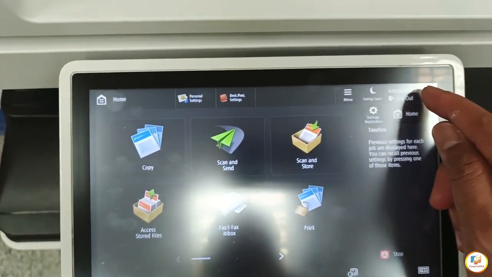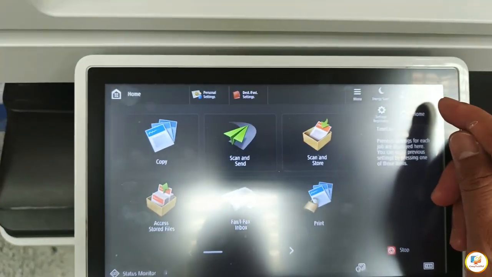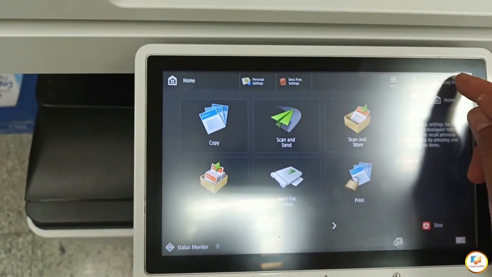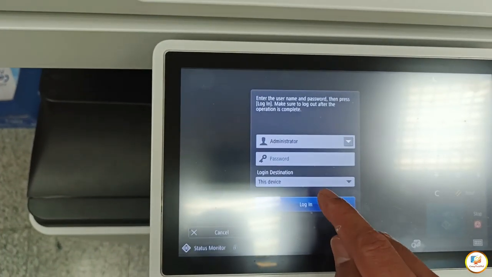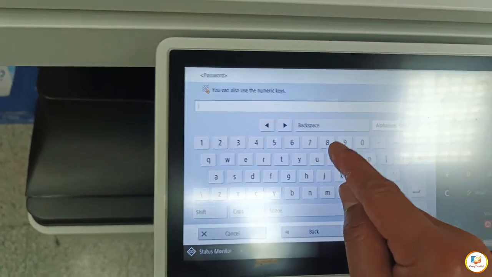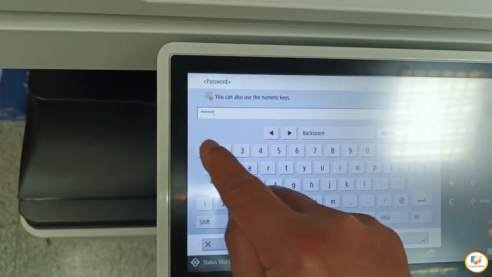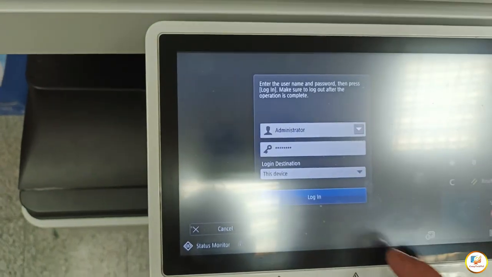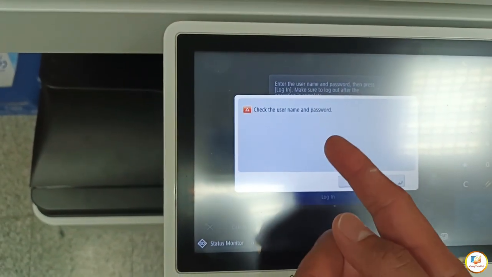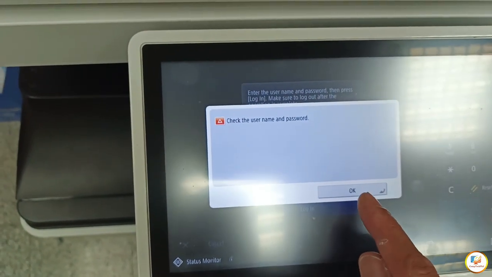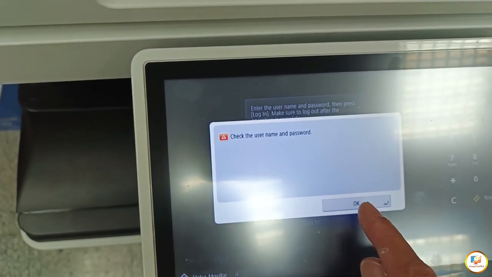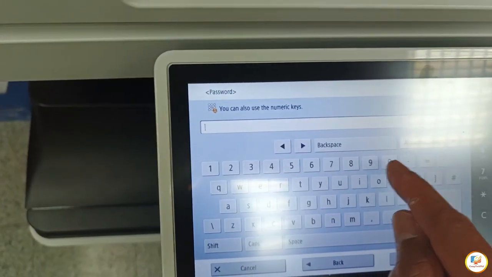So we're going to log out now, then log in again. We're going to use the default password. So check this username and password. It shows an error, because we already changed the password.